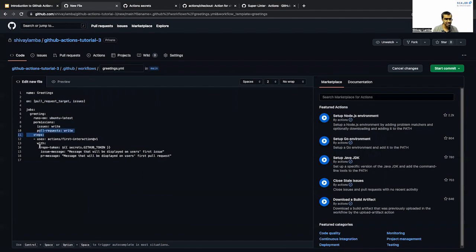The idea is that we are using the repository token, and whenever a contributor creates a new issue, it will display this message from the bot, saying, hey, welcome, on that particular user's first issue. And similarly, when they create their first ever pull request, this particular message will appear for them on the pull request that they create.